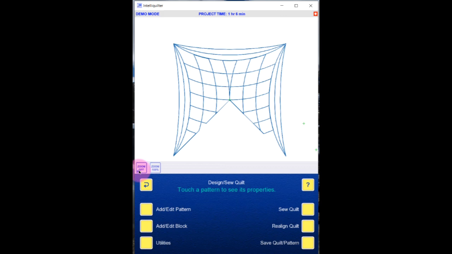I'm going to go ahead and load the video. I will also load this design. I have not stitched it out, so if you want to try it, make sure you test it.